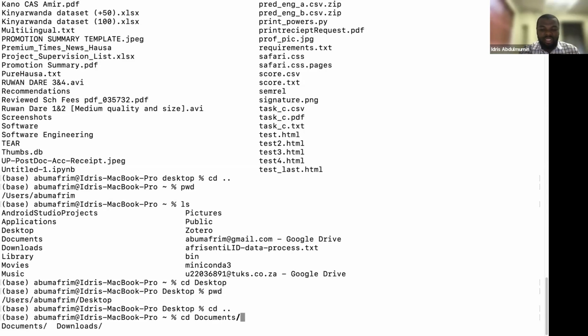You see it completes it for me. Or I can type W and press tab. It will autocomplete it for me.